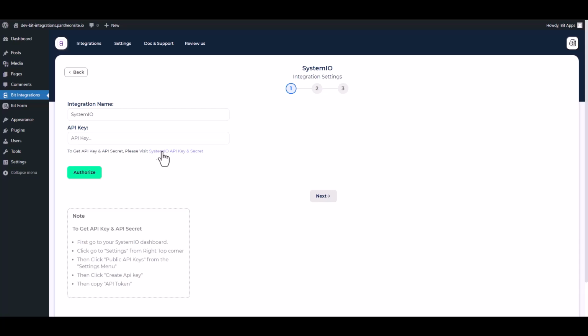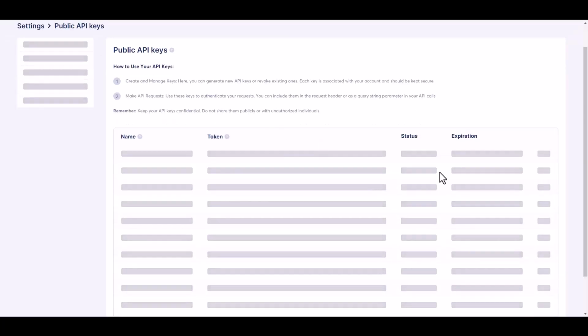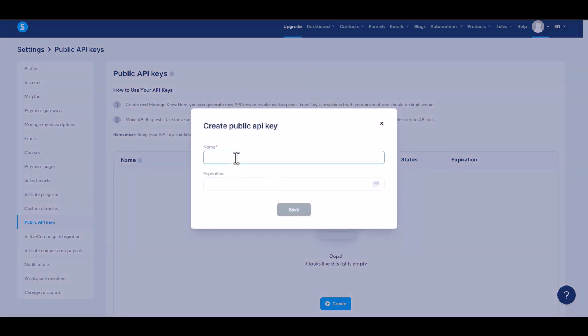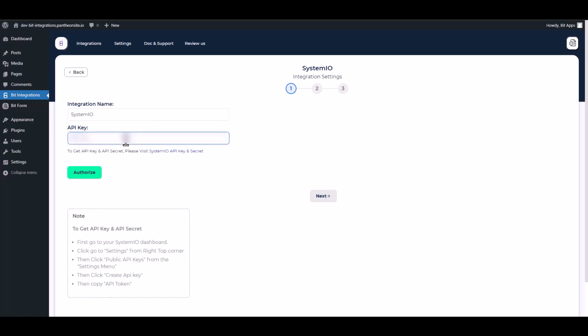Give here the API key. So please visit System IO API key in secret. Create. Give here a meaningful API key name. Save. Copy the API key and paste it into the integration site. Authorize it. Authorization is successfully done. Next.